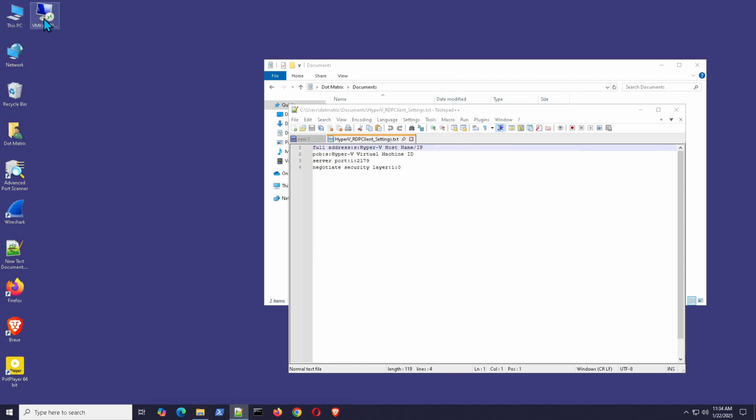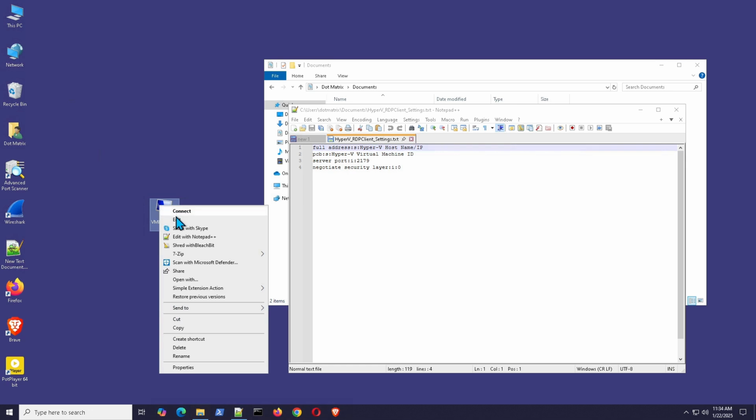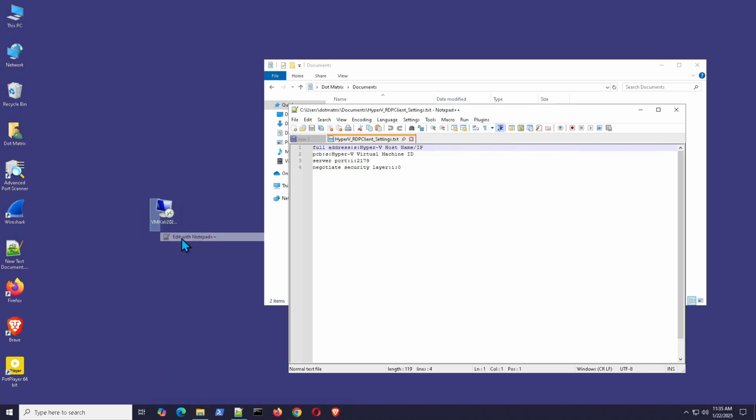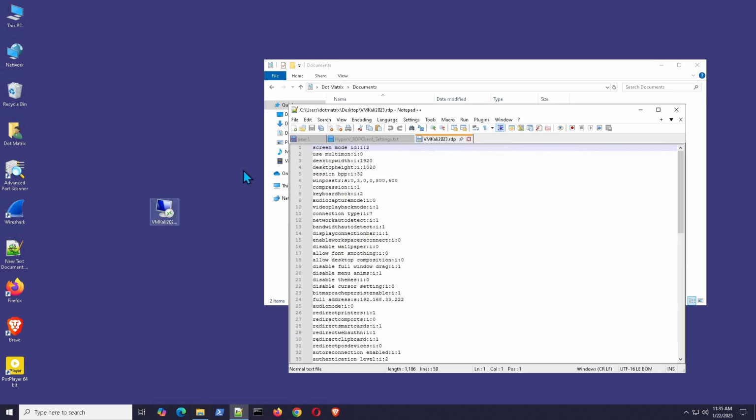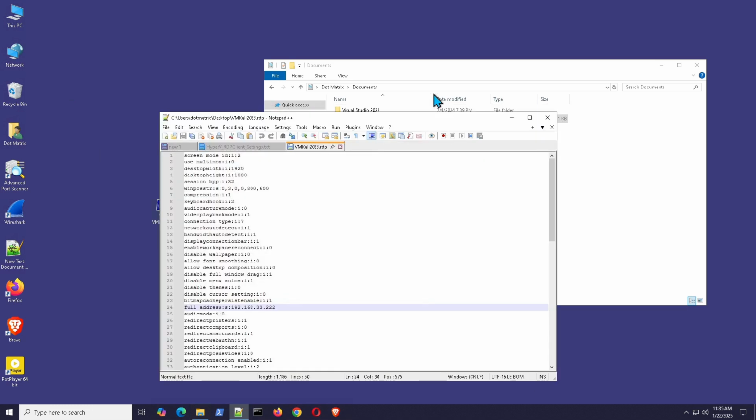Next thing we want is these settings here. So if you right click, let's move this down so we can see it better. Just right click on the RDP file. We do not click edit. We need to edit the actual text of the file, not the settings. Okay, so the first thing we want to do is make sure our IP address is correct. It is.